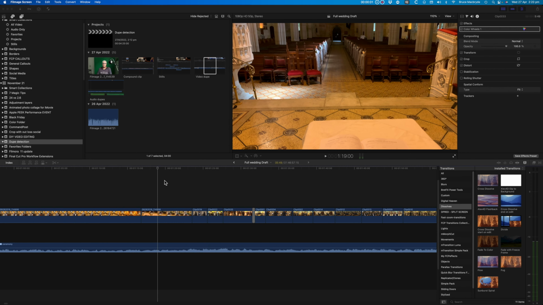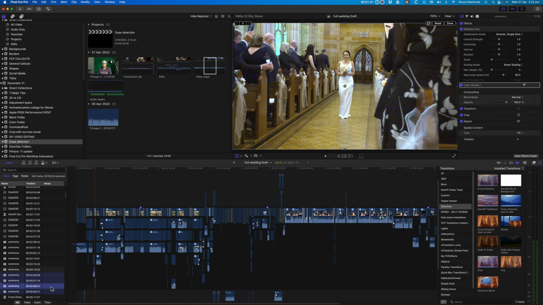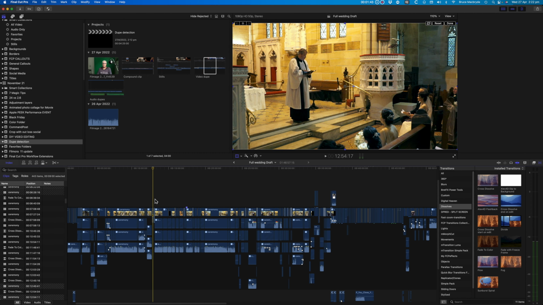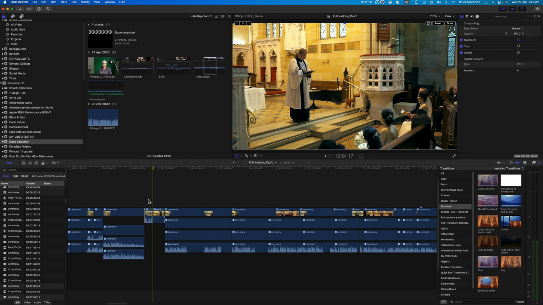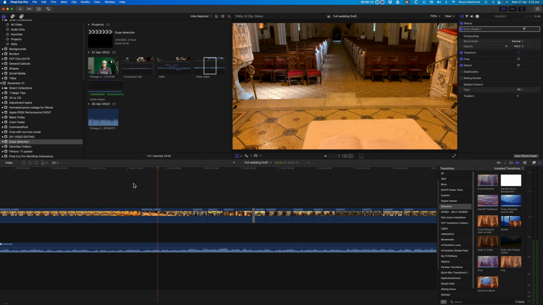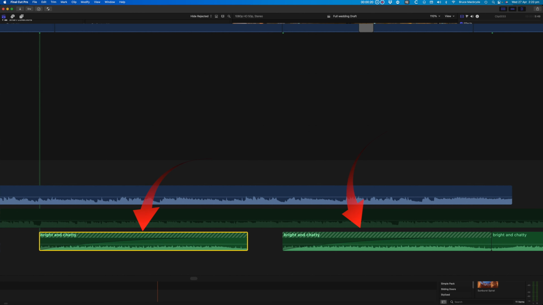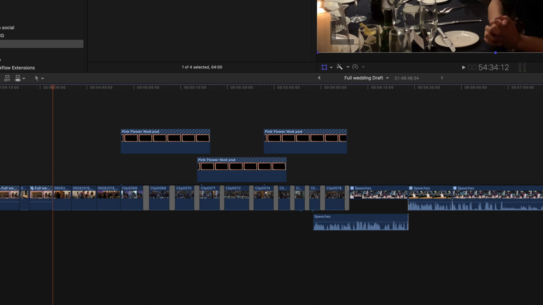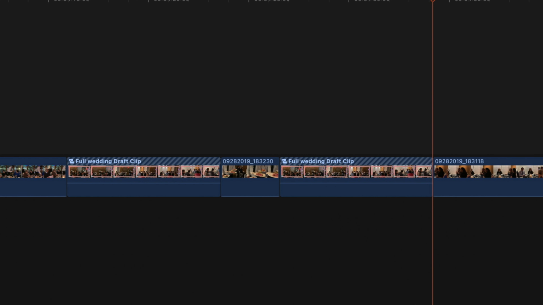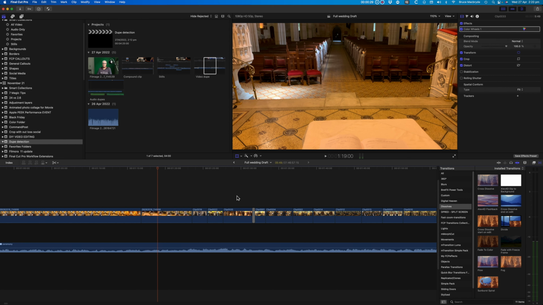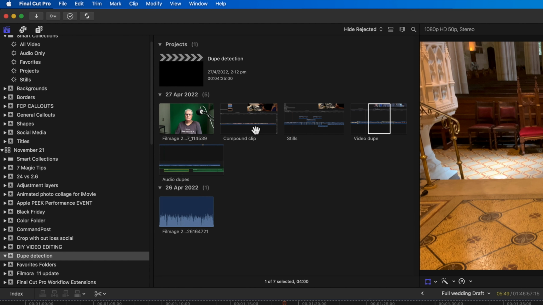It's really important for long-form videos like weddings or full-length movies or documentaries because it's so easy to use the same clip twice. In the Final Cut Pro version of Dupe Detection, it searches out duplicates of video clips, audio clips, stills, and even compound clips. However, as you'll see later, you can filter the results. So, for instance, the audio is not marked as a duplicate, or only the duplicates are shown.